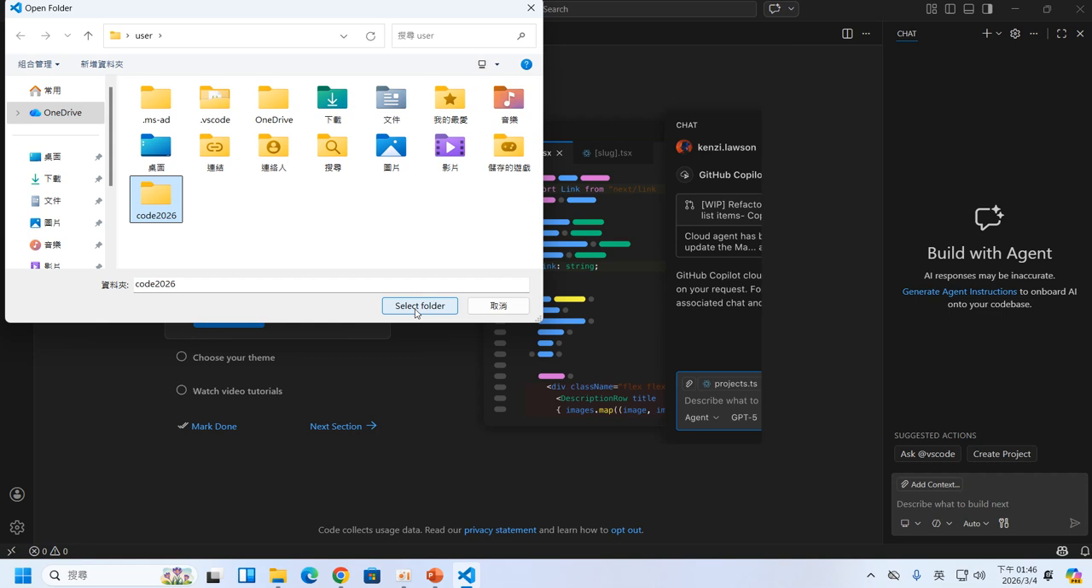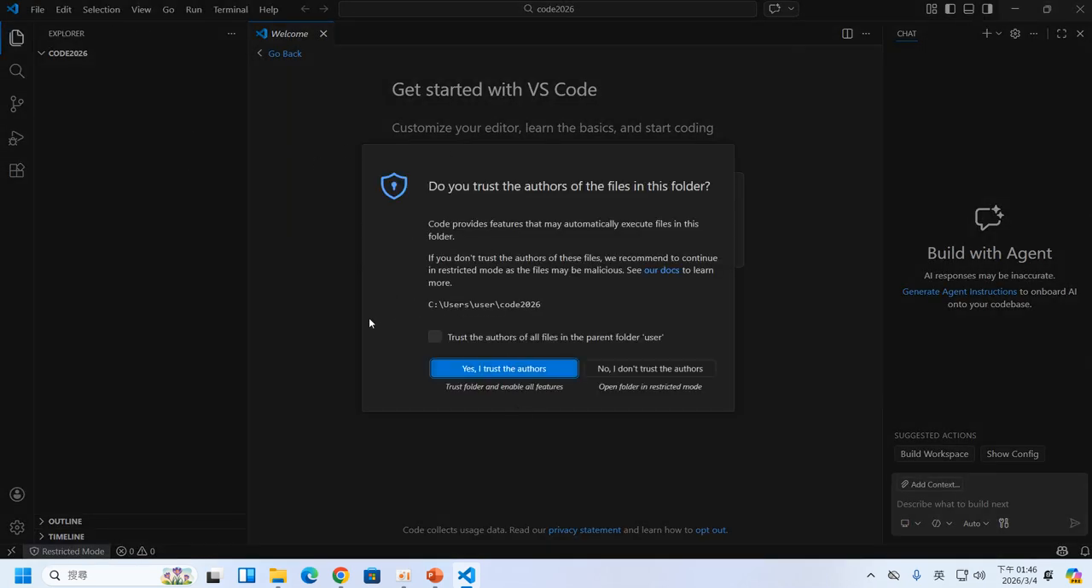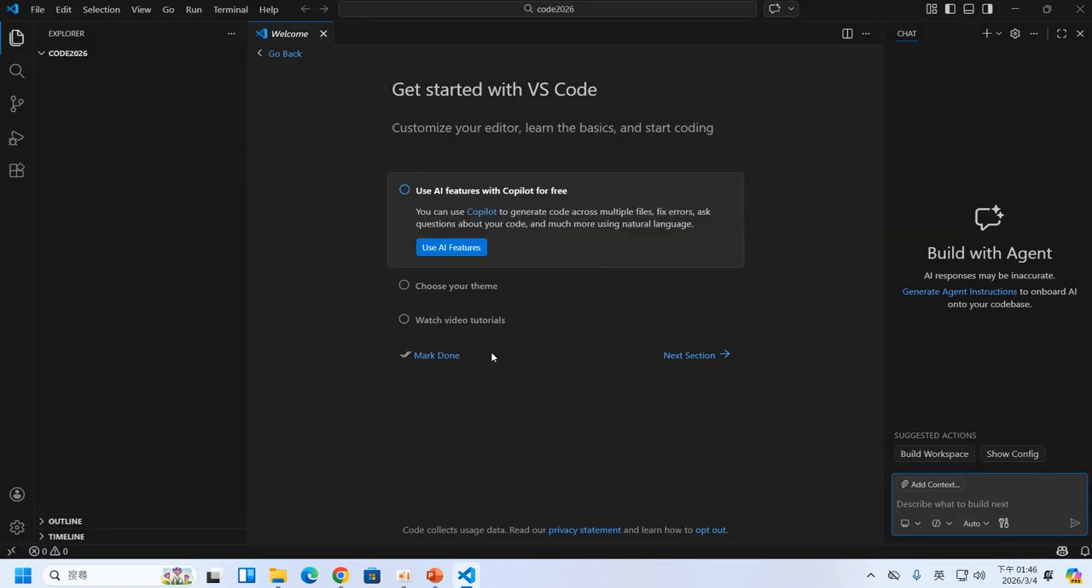Okay, please do not use your computer now, just look at here. I will select this folder. When I select this folder, it will ask me a question: do I trust the author? I think it's yes, I trust the author. And when we finish, you can see your window is just like this.